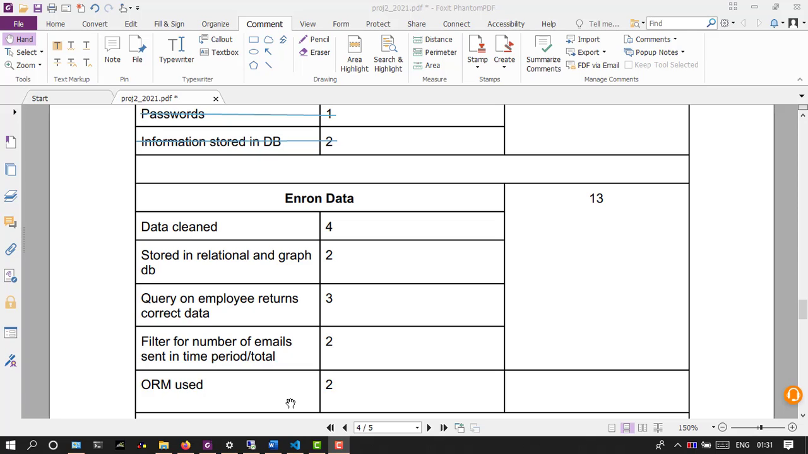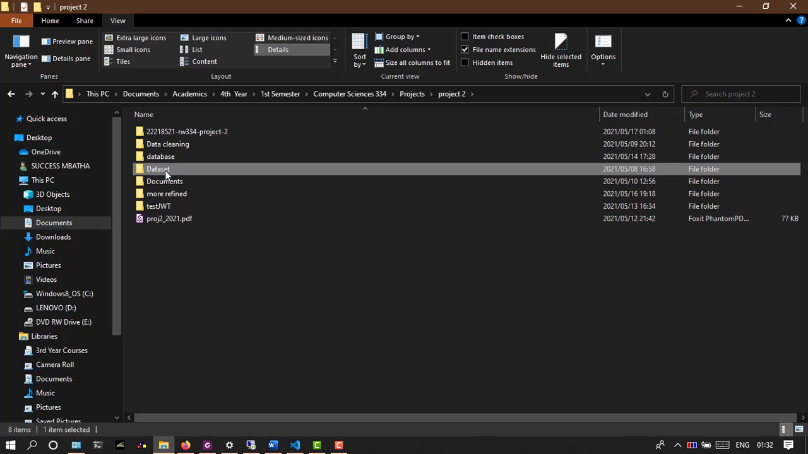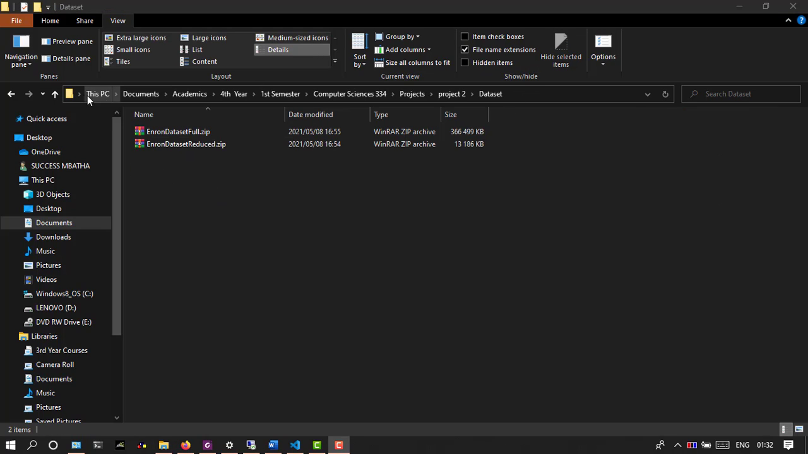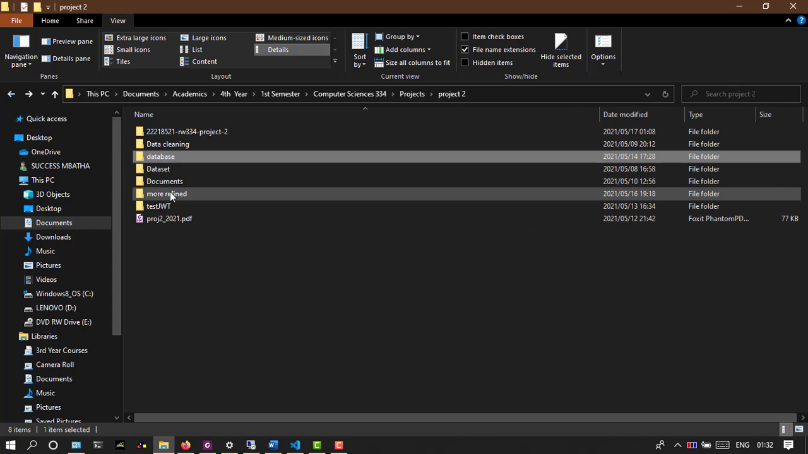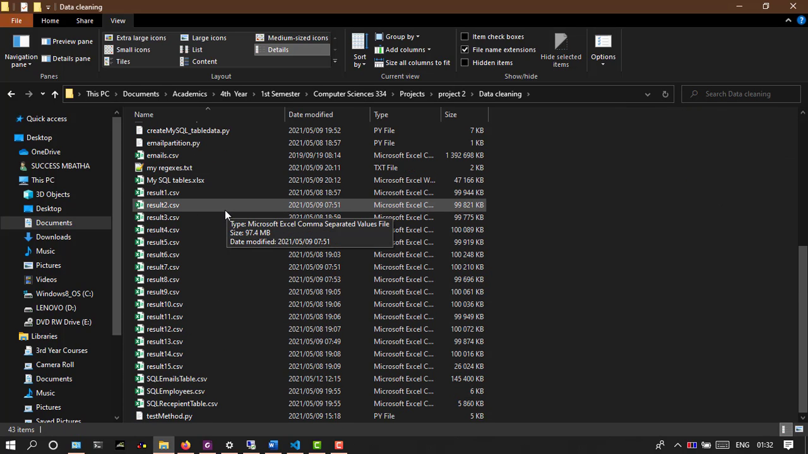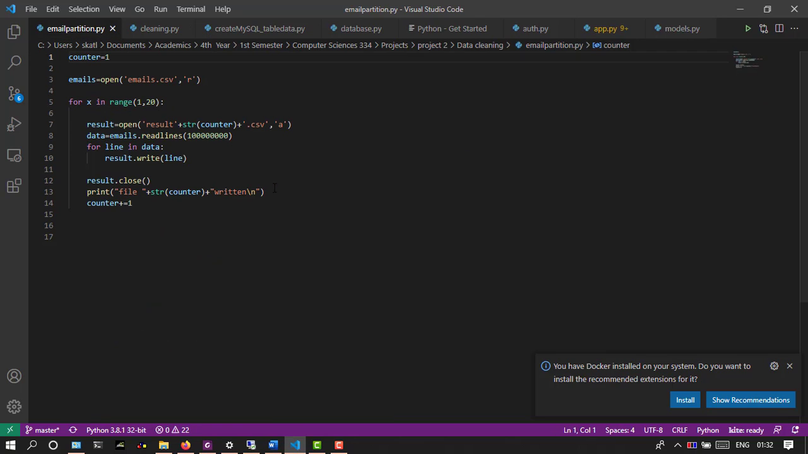So I wrote a Python script called, let me check that. No, sorry, it's in data cleaning. I wrote a Python script called email partition, and I opened it in my Visual Studio Code. The email partition literally takes the emails CSV and partitions it. I open this like a normal text file, read this number of lines, and write them into a specific file called result while incrementing the count. Then I save this into files.